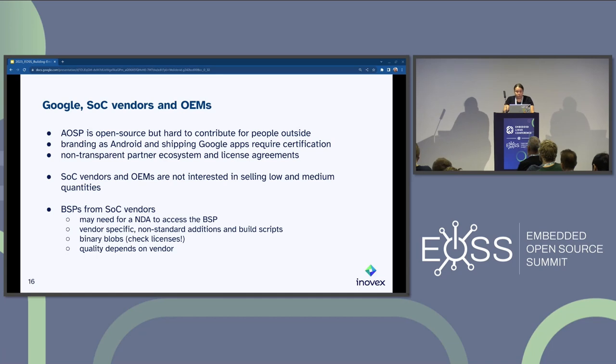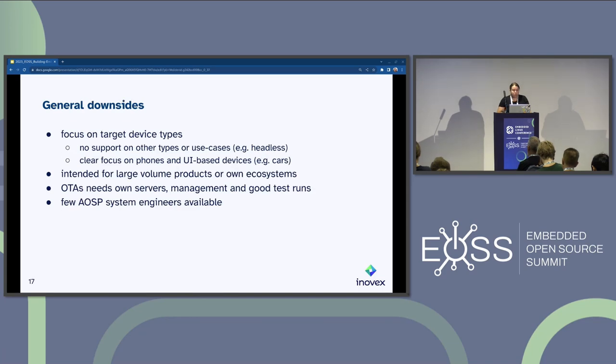And as a last point on this slide, but I think I have even more on it, is the BSPs. If you want to build your own product based on AOSP, you get a BSP from a SoC vendor, and the quality really varies between the vendors. It's not fun every time, but I have a bit more on this later. Let's have a look at the general downsides first.